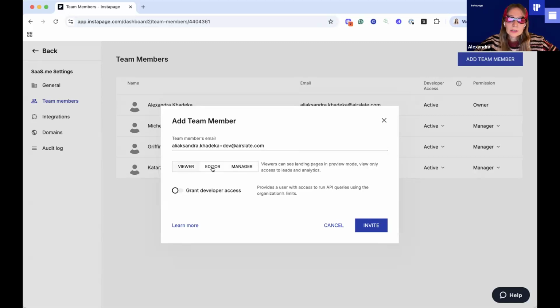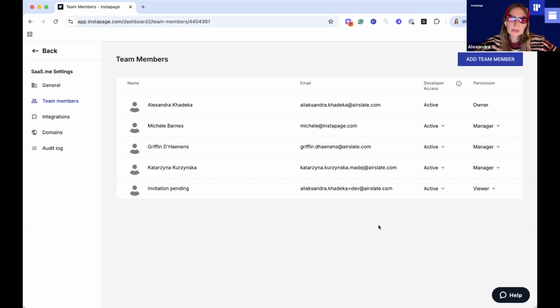Okay, and here you select a role, and then you just need to switch on grant developer access. And when you send this invitation, this person accepts it, and later you can change this developer access. You can disable it, or you can change the role for this person as well.